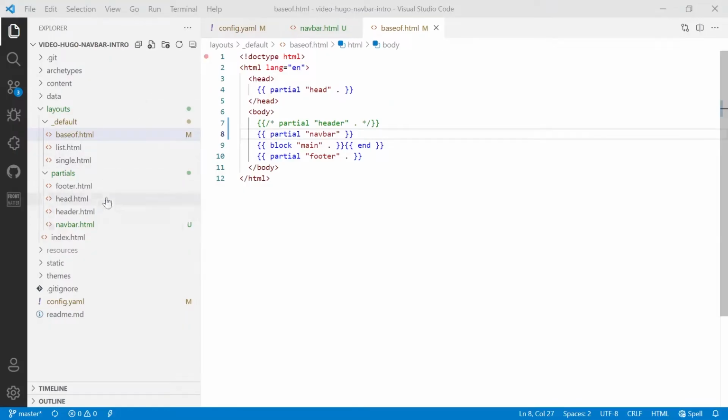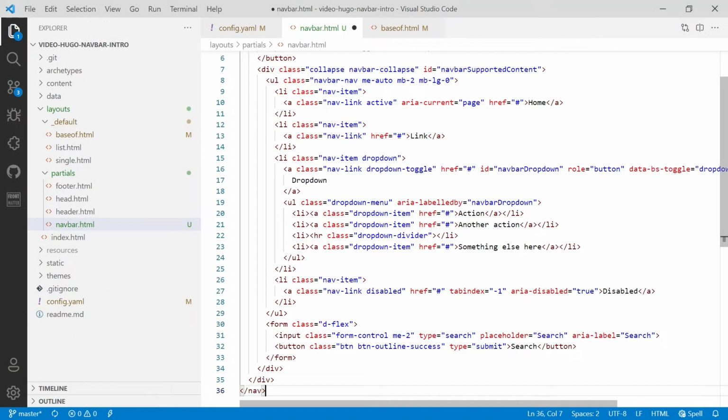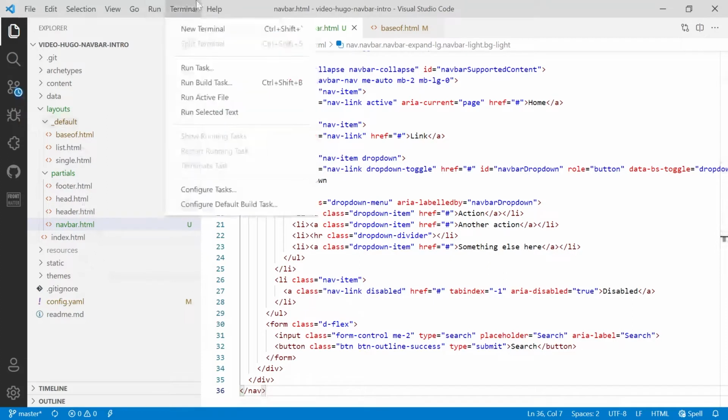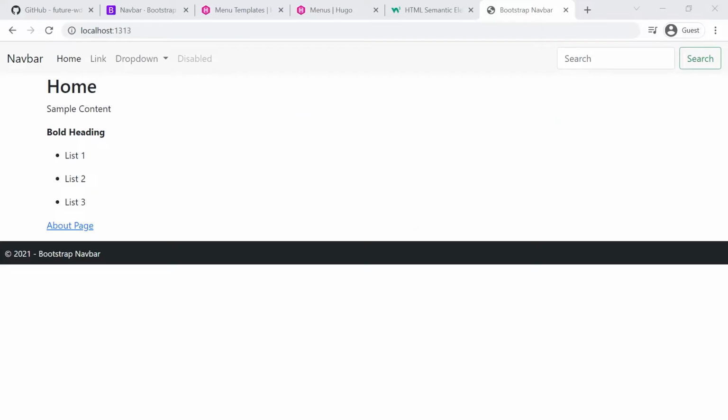So we'll go back to our navbar partial. I'm just going to paste that in and we'll save it. We'll then start up the HUGO server, and you'll see up there it's displayed just like on the Bootstrap website, but now we need to set up HUGO so that all of the menu items are generated by HUGO.